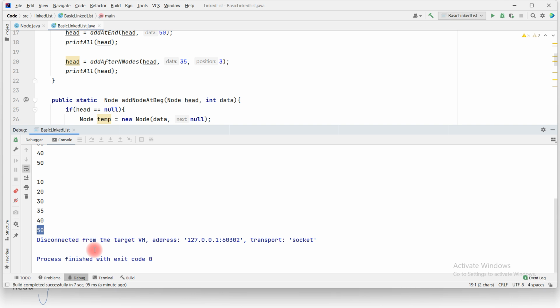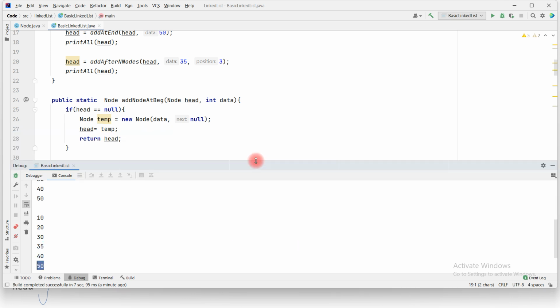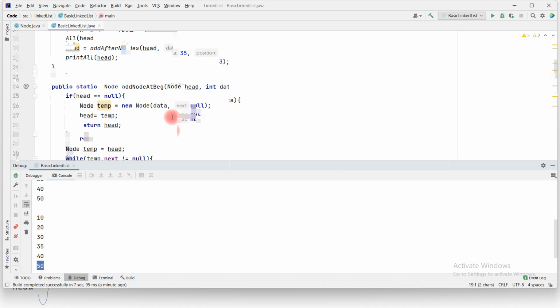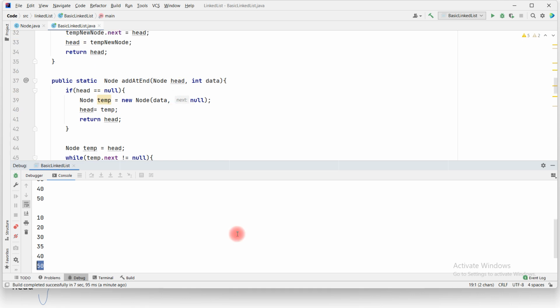So this is the very basic of your linked list where you're trying to add a node at the starting or at the end or in between somewhere in the already existing linked list, and how you can traverse a linked list and print all the values of a linked list. So this is all about this video.